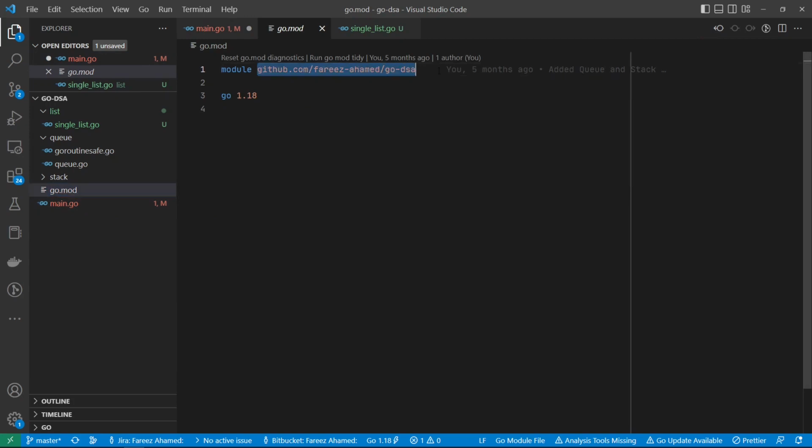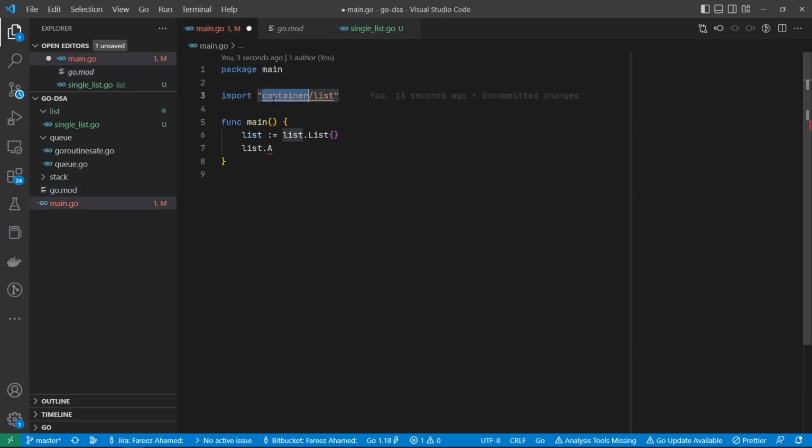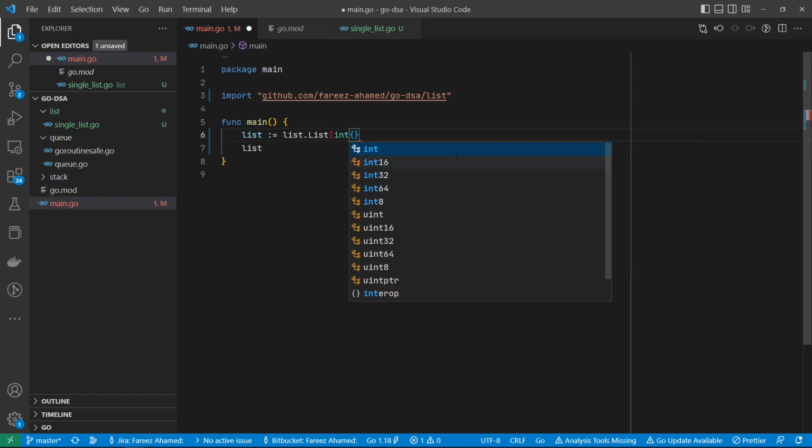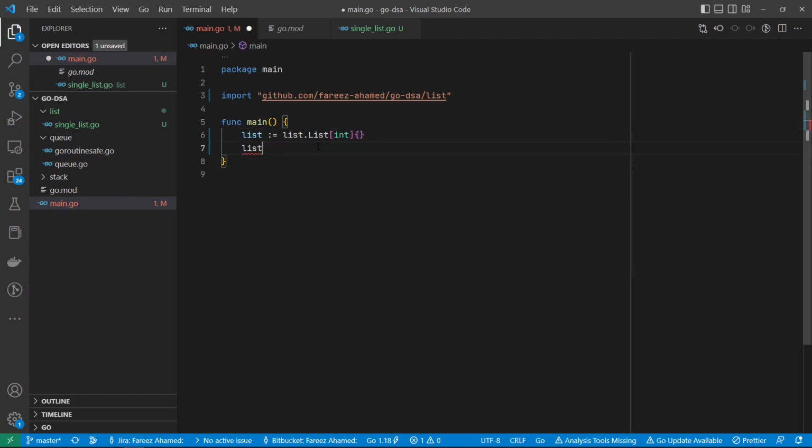Okay, I just wanted to import from this. Here, we are supposed to pass a generic type, so I'm passing an int. So I can add any integers, say 10, and now I need a way to verify that these items are added. I need a way to get it and print it on the screen.